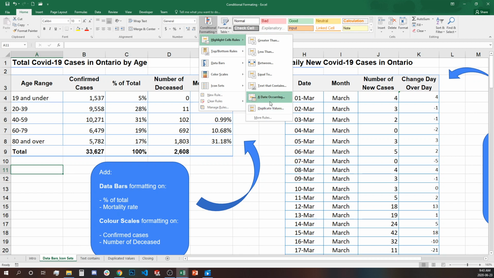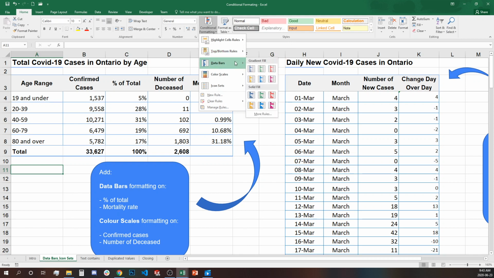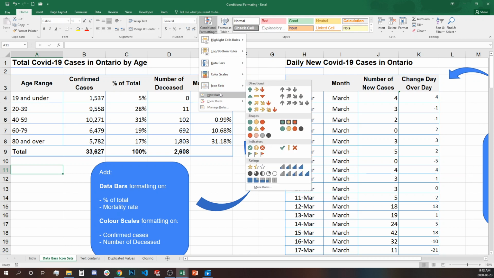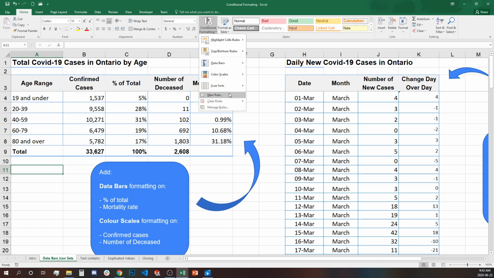the date you're looking for. Duplicate values, we have top 10 items, top 10%, bottom, above average, below average. We have data bars, color scales, icon sets, and a lot more different rules. You can clear the rules from the sheet and manage the rules. I'll show you later how we can do that.